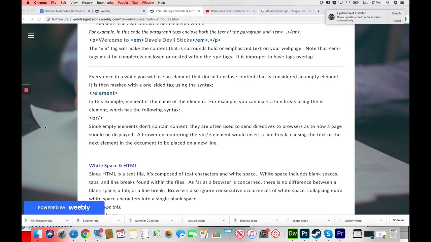Every once in a while, you will use an element that doesn't enclose content that is considered an empty element. It is then marked with a one-sided tag using the syntax. You can see as it's explained here. It's just the ending tag, but it stands alone. In this example, element is the name of the element. For example, you can mark the line break using a BR element, which has the following syntax. So BR is one of those tags that stands alone. It stands by itself. It's adding a line break into your text.